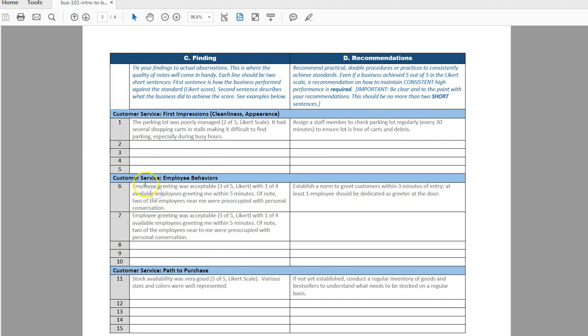In the example of the employee greeting was acceptable, you could say establish a norm to greet customers within 3 minutes of entry. Maybe they don't have that. We don't know. At least one employee should be dedicated as greeter at the door. That's a reasonable expectation if the business can actually allow for that. If it's a one-person business, a greeter at the door is not a reasonable expectation, because that person is probably attending to everything in the business. So you'll have to make a good judgment call about what is practical and appropriate for the business. Let me just give you one more example.